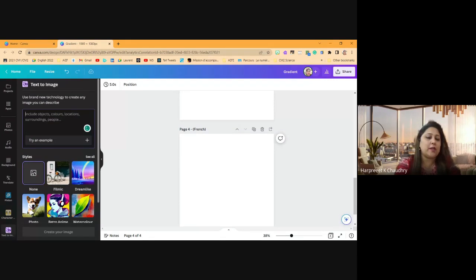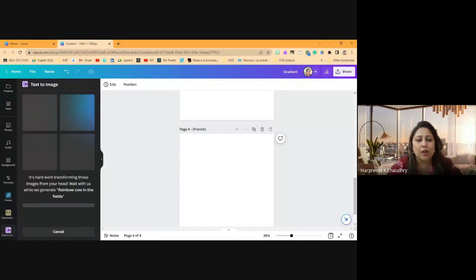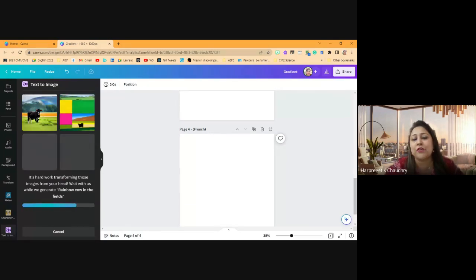For example, I say rainbow cow in the fields. Doesn't exist, but I want to make it fun. And I say go. The moment I say it starts generating 4 pictures at a time, I can regenerate them. I can choose if I like it or not. I can even create it with the background.